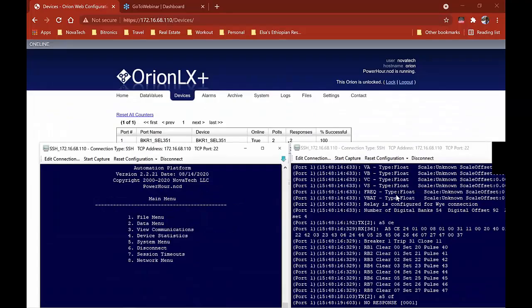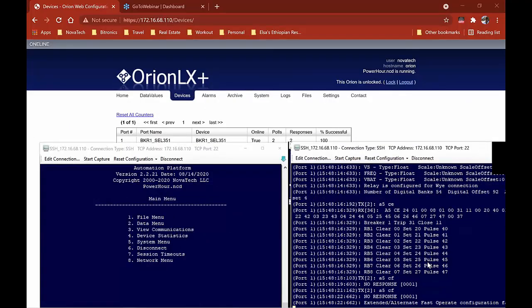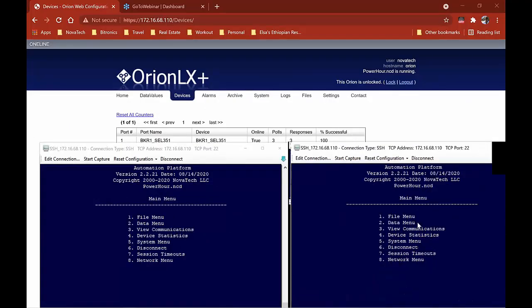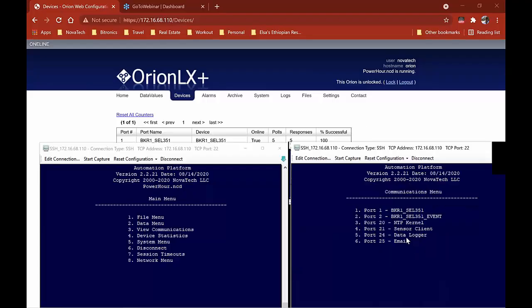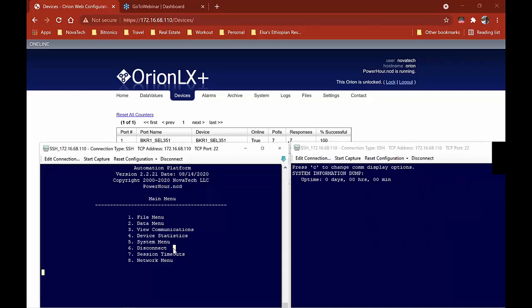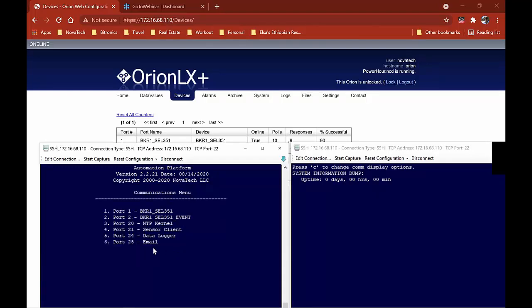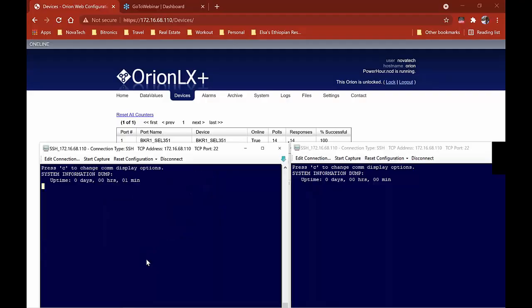Communications is moving along. Now that I'm okay on the communication side of things, I could go to 3, view communications on data logger, which is, again, where it's generating those files. And then on this one, I could do 3, view communications on the email, so I can make sure that email is sent out successfully. So I could say view communications on option 6, which is port 25 email.